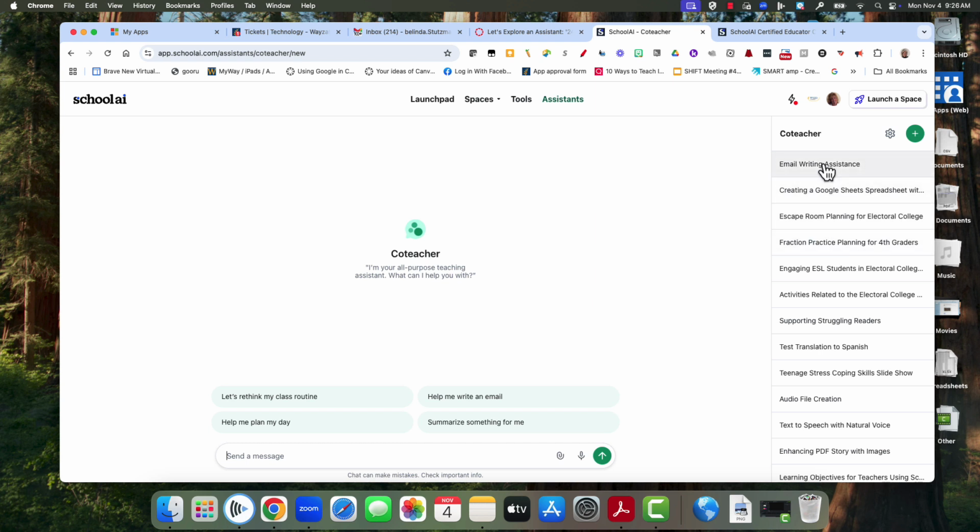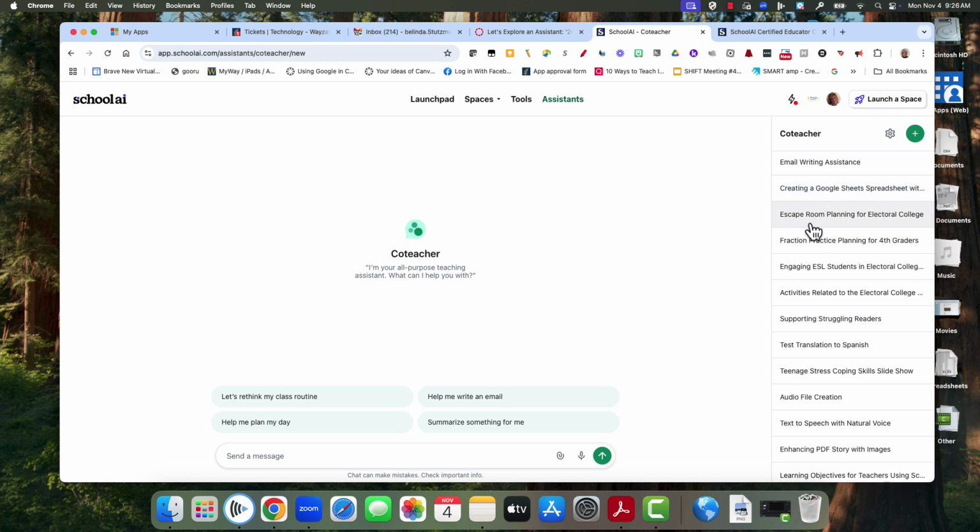Now, if you look at the list, these are all the different times I've used the CoTeacher and some of the topics I've used it with, like email writing assistance. I had some questions about creating a Google Sheet that I didn't know, so I had it help me with that. I had it help me plan an escape room for the Electoral College, fraction practice planning for fourth graders, etc., etc. So if I ever want to go back into any of those at any time, I can simply click on it.